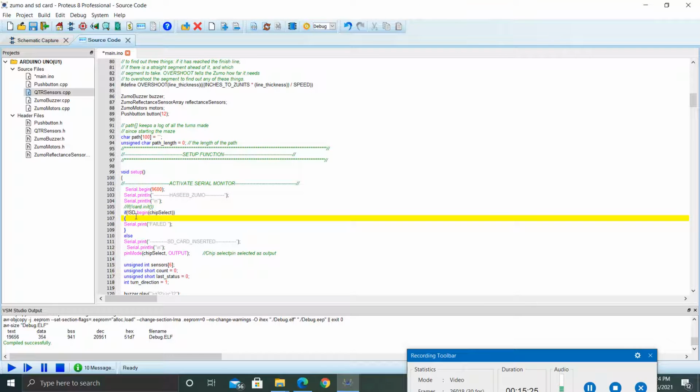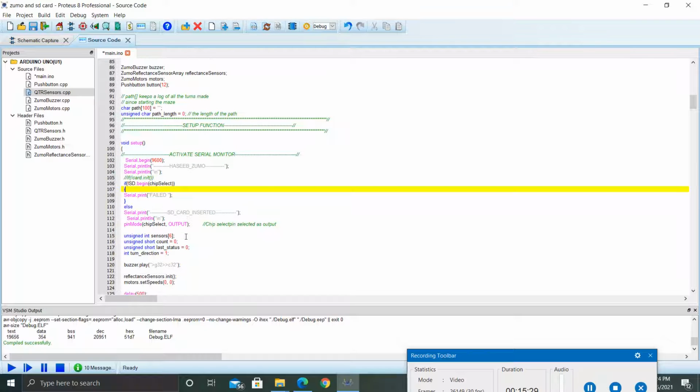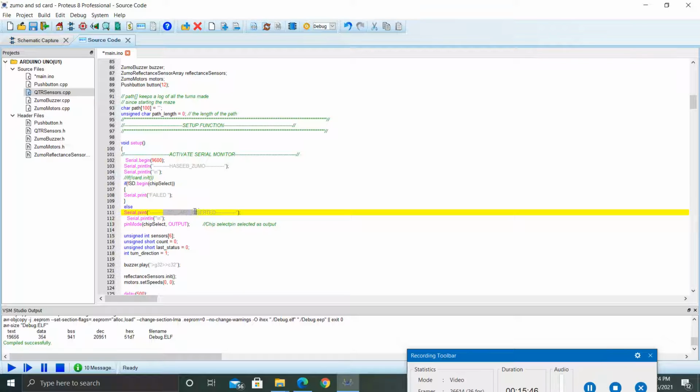Now comes the SD card's chip select. This is the function. If the SD card module doesn't find the SD card, then the simulation shouldn't start. Otherwise, the simulation will start if it finds the SD card in it.